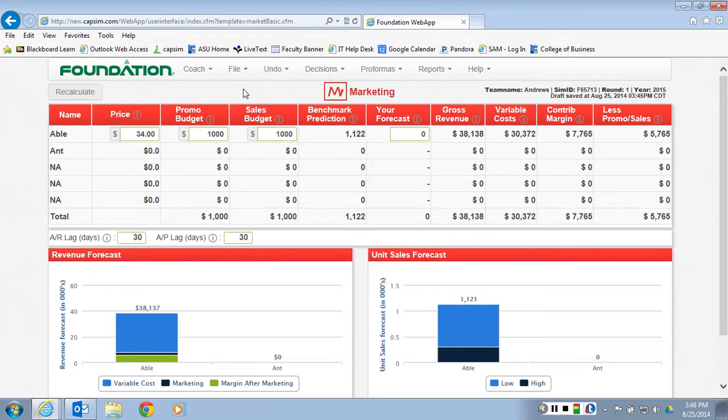Alright, so what are we trying to do in marketing? Well, marketing's got 4 big areas. And then there's a minor area that we got to do. The 4 big areas that you need to concentrate on, that are going to have some major impacts on how successful your team is: we got to decide what price we're going to charge. We got to decide on our promotion budget, our sales budget, and I'm going to show you where these have an effect. And then we're going to have to make our sales forecast. Okay? So let's first get into our price.